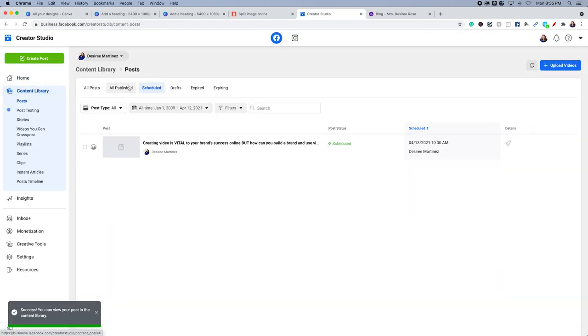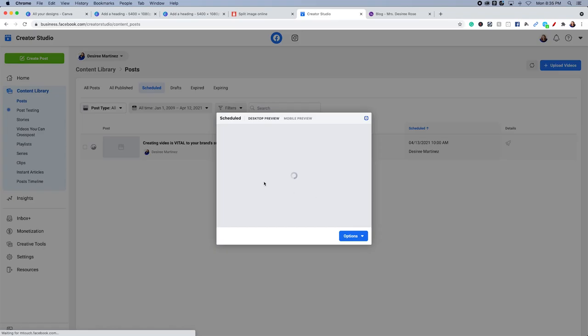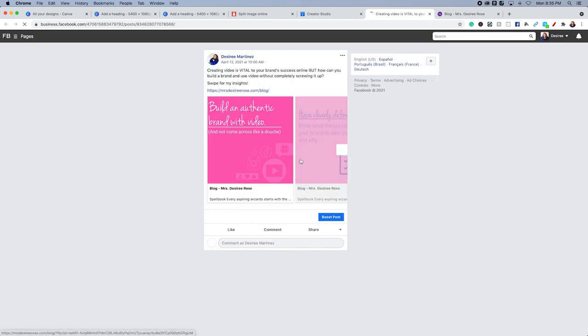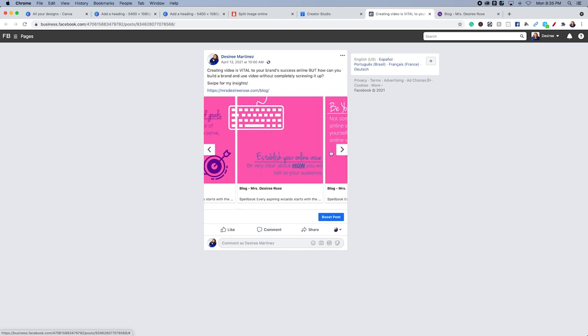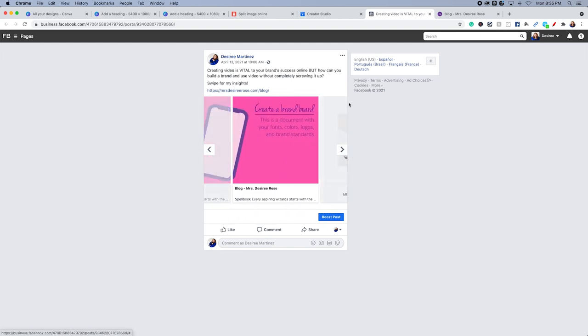I can go check on it to make sure that it looks the way that I want it to. Go down here, hit the three dots and hit preview post. And I can see how this is going to look on Facebook. Click it, you can see they're seamless. And they also go somewhere, which is kind of nice.